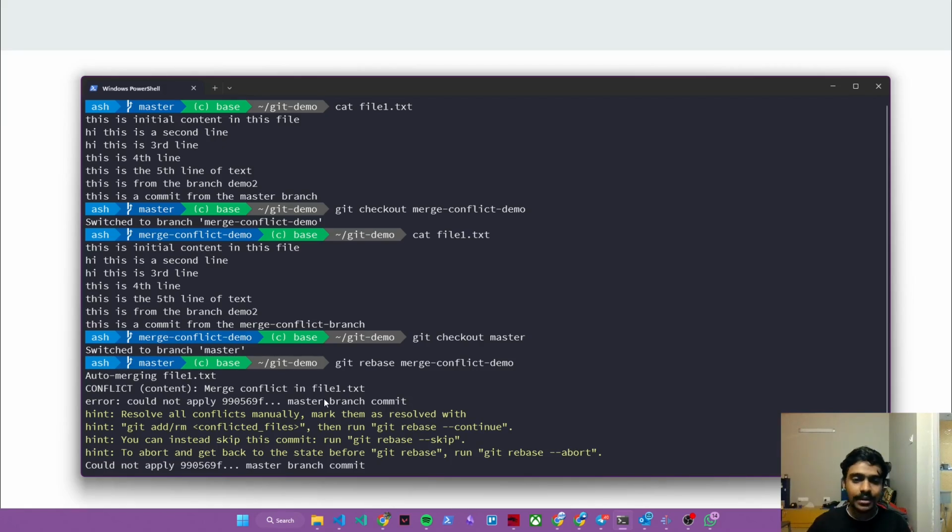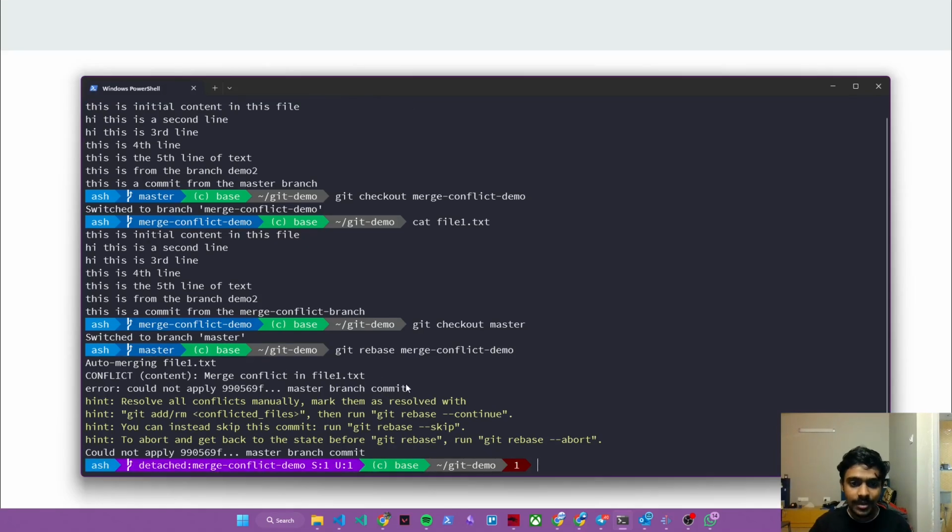But it is something that you as students who will be using the Git versioning system need to be aware of. And it is always a good idea to prevent merge conflicts by always taking the latest copy of the parent branch.